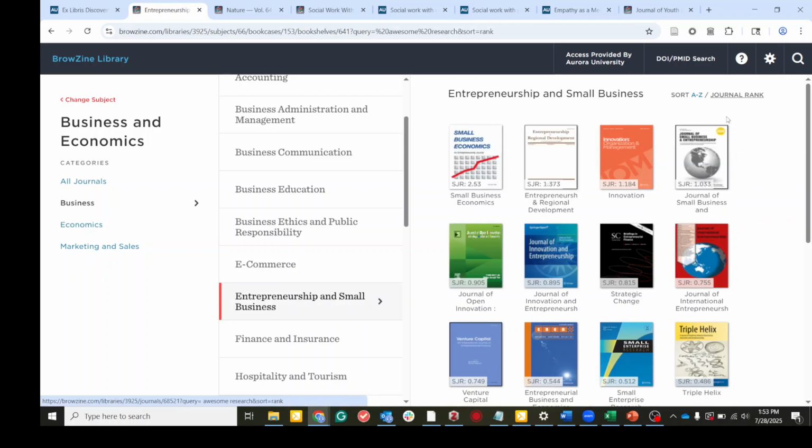By default, these are usually organized alphabetically. However, I have turned on the journal rank, which organizes these by the SJR index, which is essentially a calculated score based on how often the articles in this journal have been cited by articles in other journals.